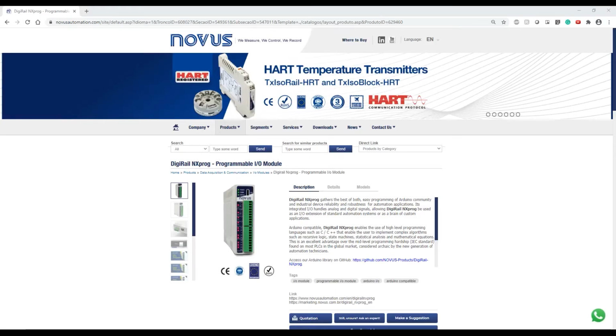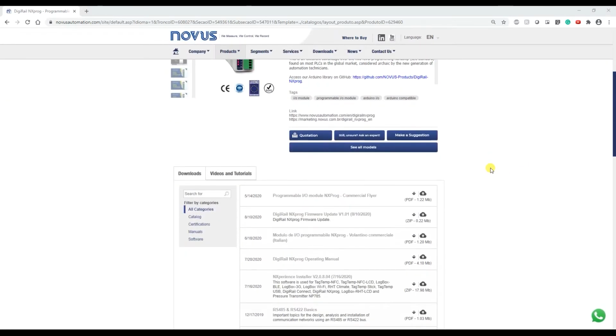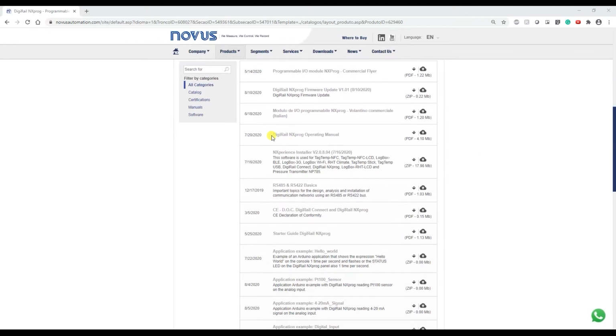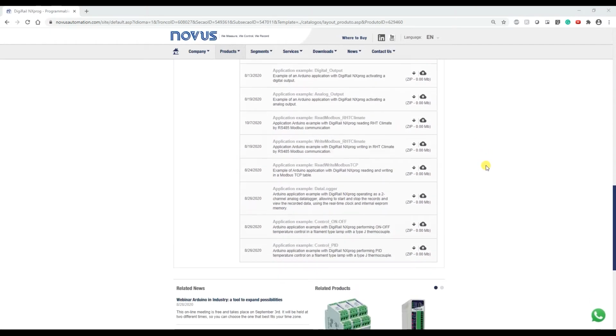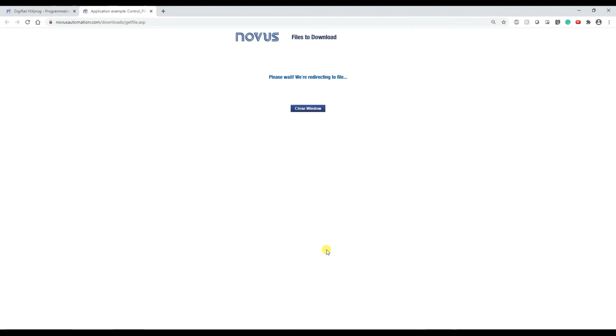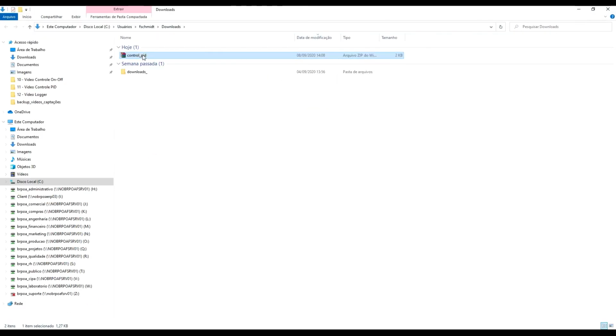Now, let's install the Arduino application example. Please, go to Nova's website on the DigiRail NXprog page. Here is the user manual for reference. The Arduino application example is here, the control_PID. Click on it to download the file. It is a zip file.